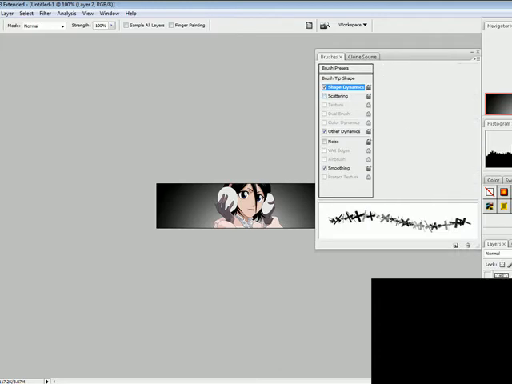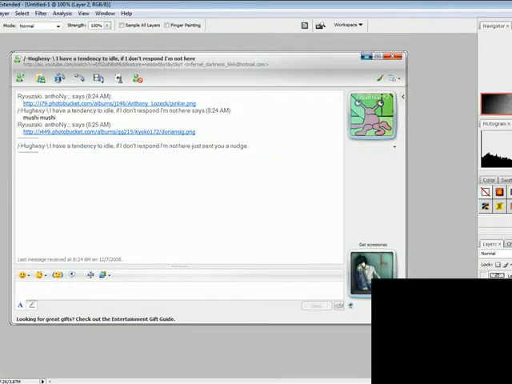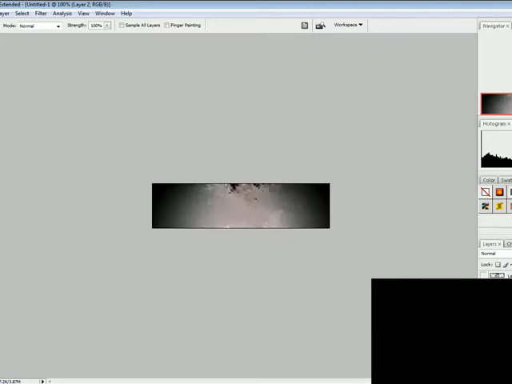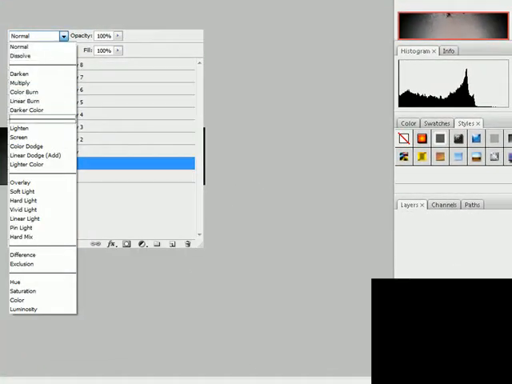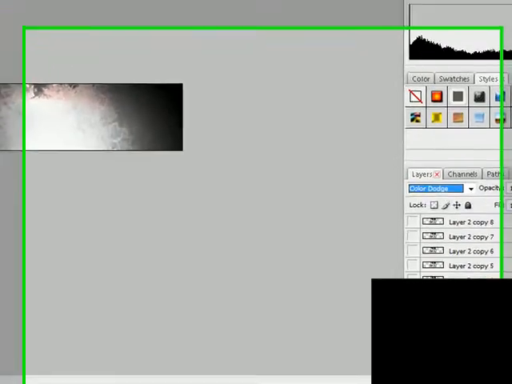Smudge settings are messing up. Okay. So, smudge out as far as you can, please, just get everything out there. Try to make it as far as you can out. Okay, then make this a color dodge. Really just go through wherever you want and make it whatever. I'm gonna make mine color dodge.